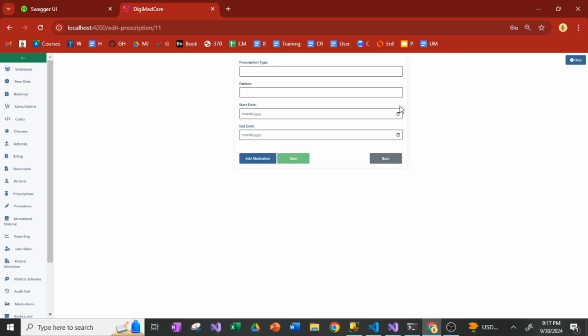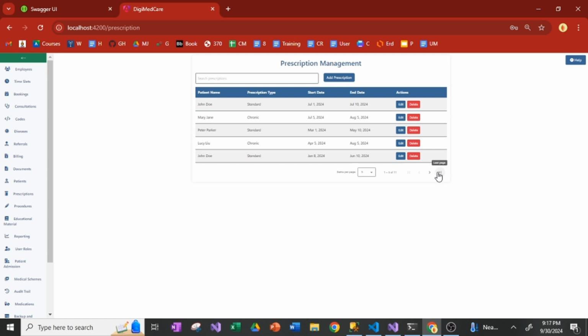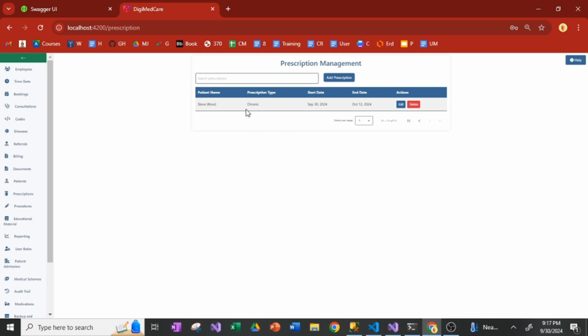We can then click on the edit button to go and edit it. Let's say we want to make it chronic. We are happy with the rest of the details. We can then click save on this edit prescription form. It will then update the details, and now you can see the prescription type is chronic.